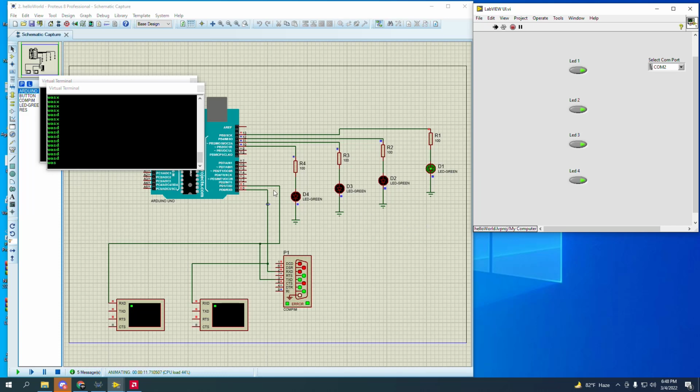Here is how this Arduino project and this LabVIEW part is working. Thank you from my side.